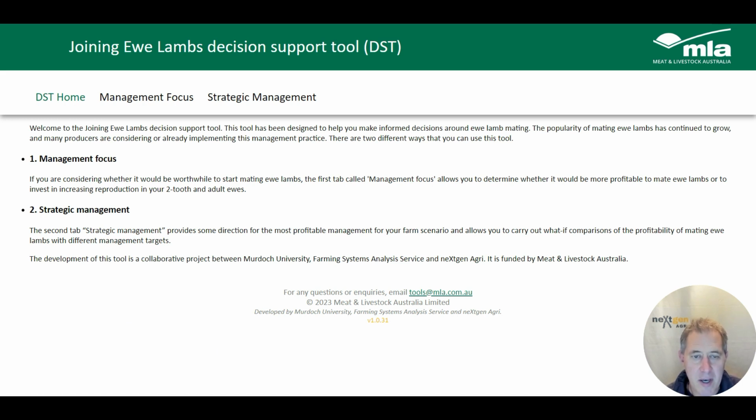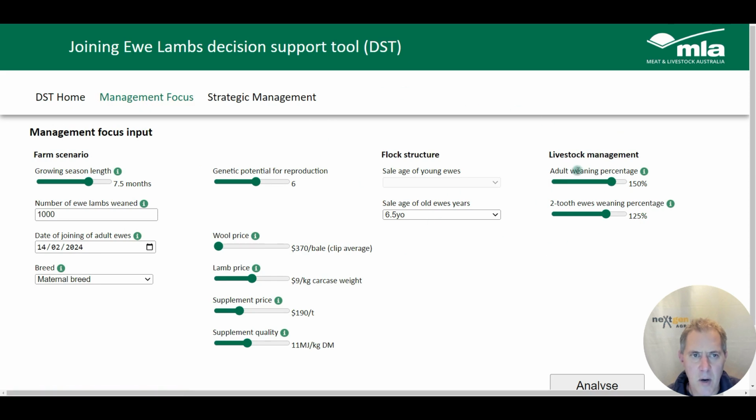Just a bit of a recap in case you haven't watched the other two videos, and I recommend you do that. The first video was an introduction into this tool and describes how it was built. The second video covers the management focus area, which is about whether you should be mating ewe lambs or not, or whether it's profitable to do that in your scenario.